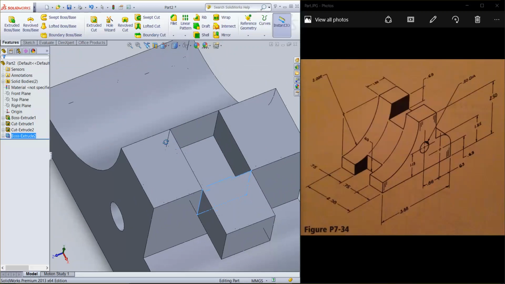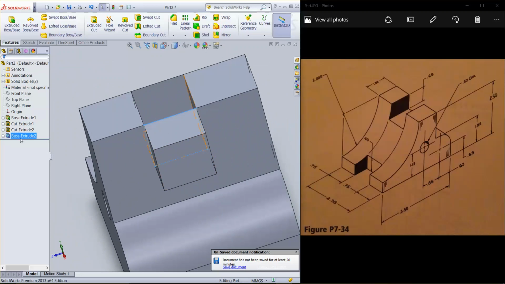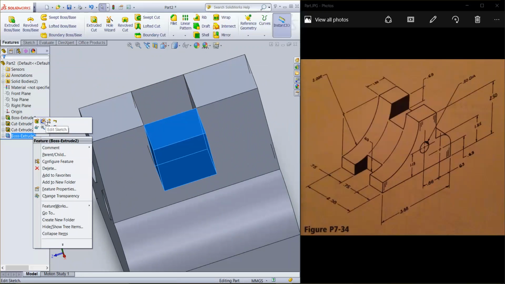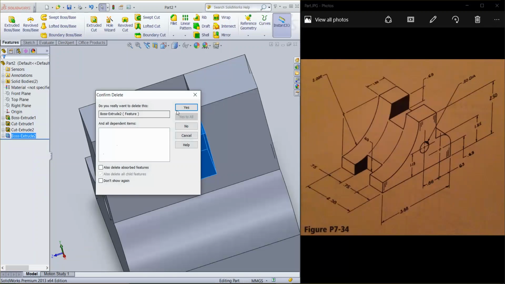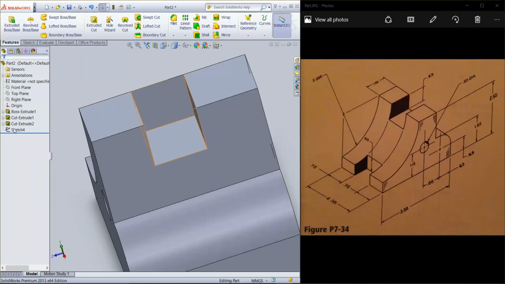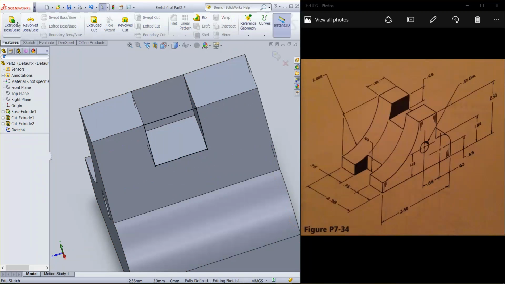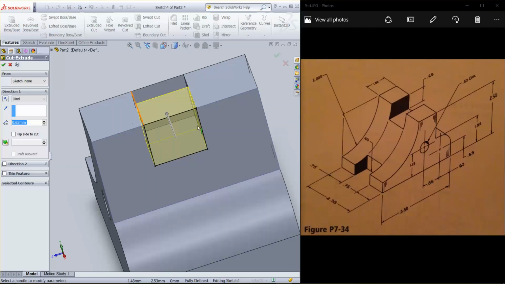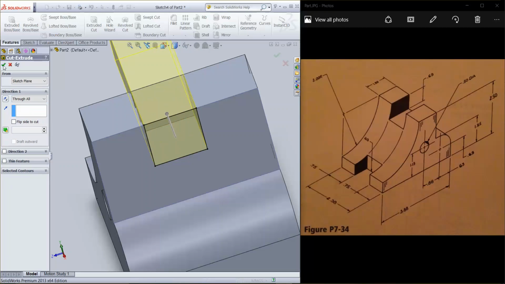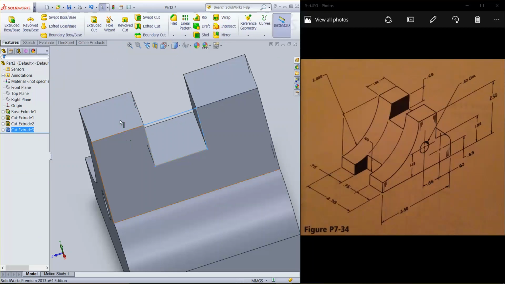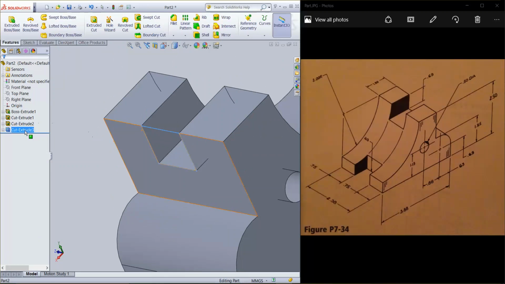Did I extrude? Oh man, I extruded. Alright, so yeah, that should not be the case. Let me erase that. Yeah, we're going to erase that. So we go to sketch, and now we go to features, and now we do extrude cut, and you go through all, and there you go. You have your part. It's perfect now.